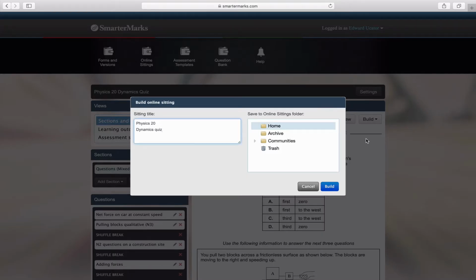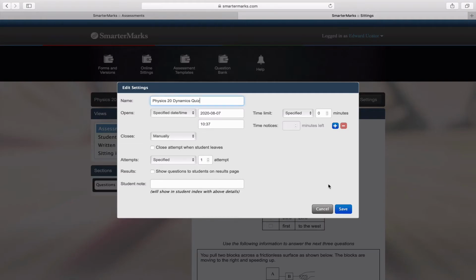In the dialog that opens, we can customize the title if we like and choose a folder into which the online sitting will be placed. If there are any warnings or errors for the template, they'll show up in this space here. When you've got everything set up as you like, click Build. Once the sitting is built, we're forwarded to the settings. We can change a number of important parameters in this dialog.